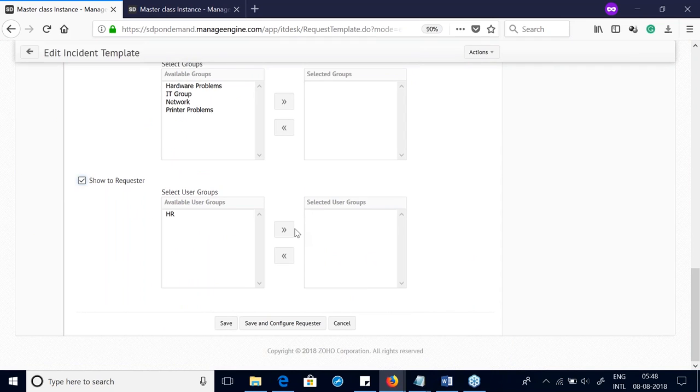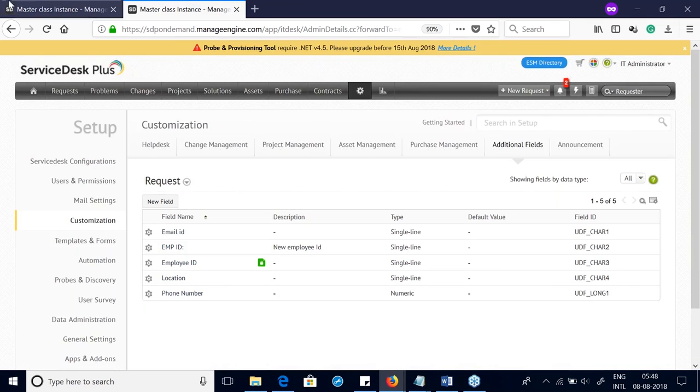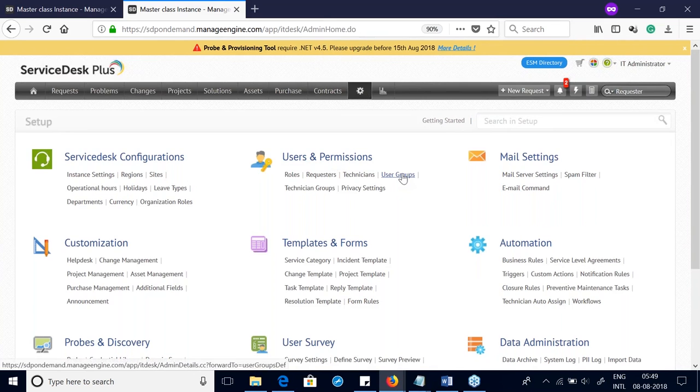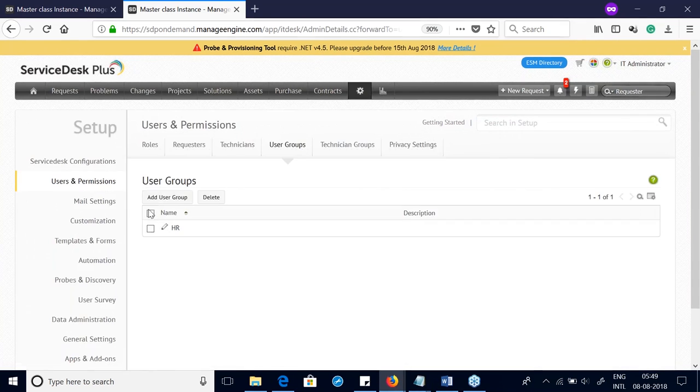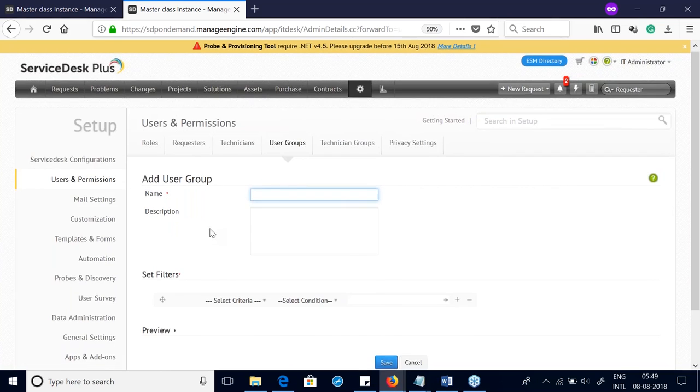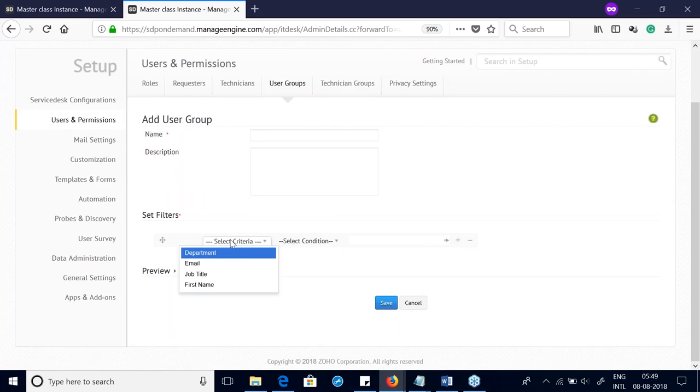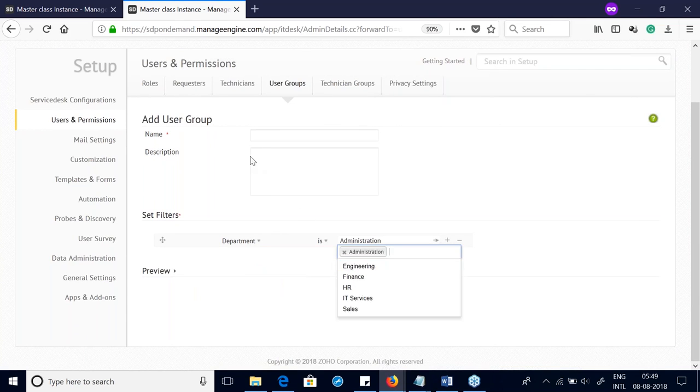Let's take this template is going to be visible only for the users who belong to a particular site in the application. I can first define the user group. User groups can be defined under setup. Under setup, you will find an option called user group. I can create a user group and set some criteria. For example, if department is administration, group them. So whoever belongs to administration will be covered under this user group.